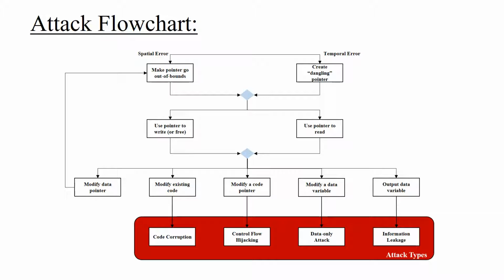Building off the last two slides, the image shown here is an example flowchart describing how memory violations can lead to the various attacks. At the top level, we have spatial and temporal errors, each caused by dereferencing a pointer. That pointer can be used to either write to memory, read from memory, or to free a section of memory. How that dereferenced pointer is used correlates to the specific type of attack category, with exception to the modification of data pointers, which are often utilized for the sake of creating additional spatial errors.